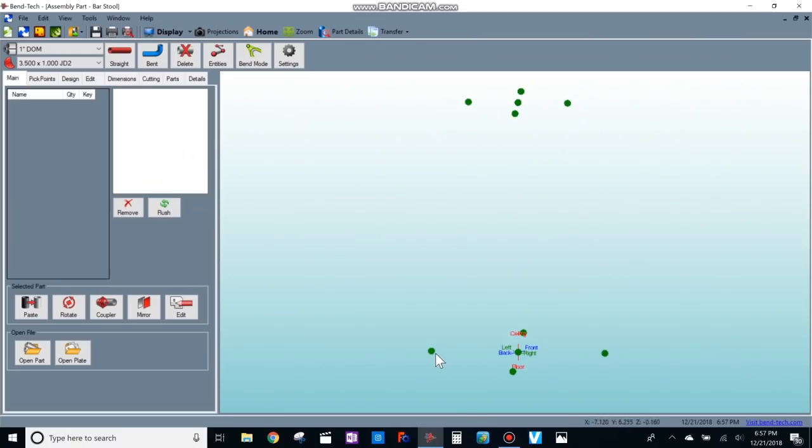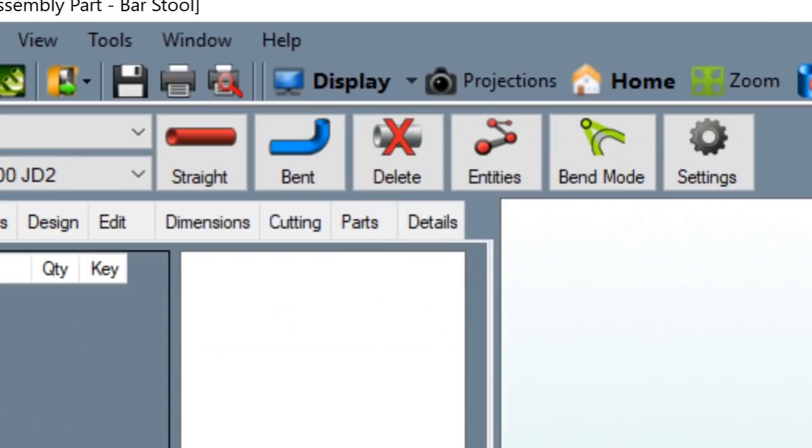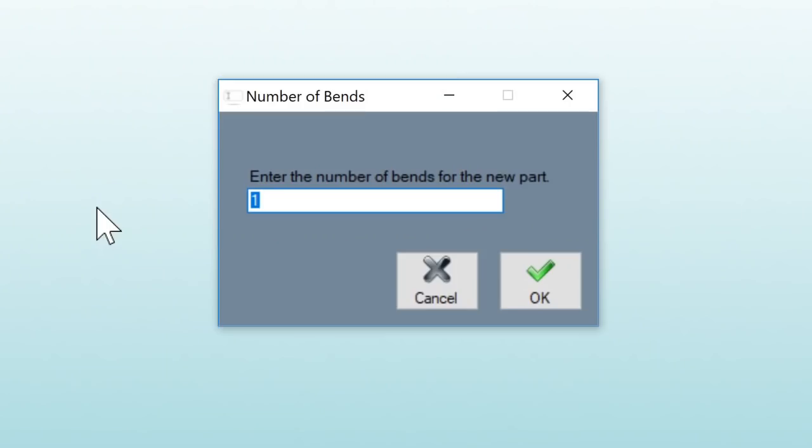Now what I'm going to do is start the legs here. I'm going to come up. I'm going to make this a radius up at the top. And I'm going to have all 4 of these legs come in and just meet at the center. So that's going to require 1 bend. So I'm going to click on bend. At this point, it's going to ask you how many bends, and we're only making 1. So I'm just going to hit OK.